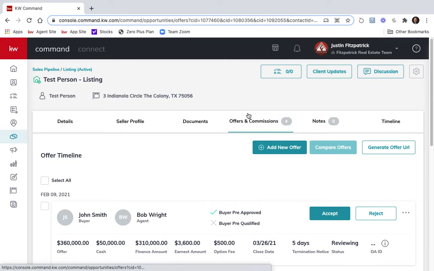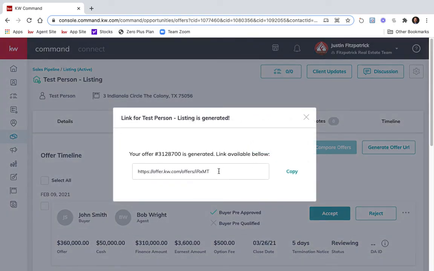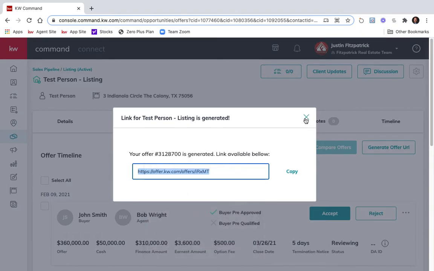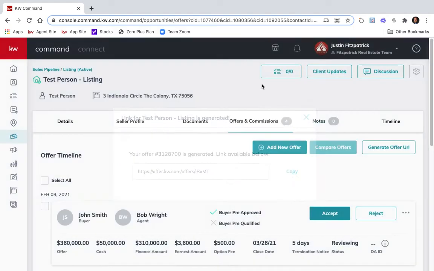Well, when you come into our offers and commissions, you can see here we've got this link, generate offer URL. When we click that, it gives us a very unique offer URL. We can take that, copy it, and paste this in the private remarks of our MLS listing to inform agents that they should submit their offer to this link. And what does that look like?